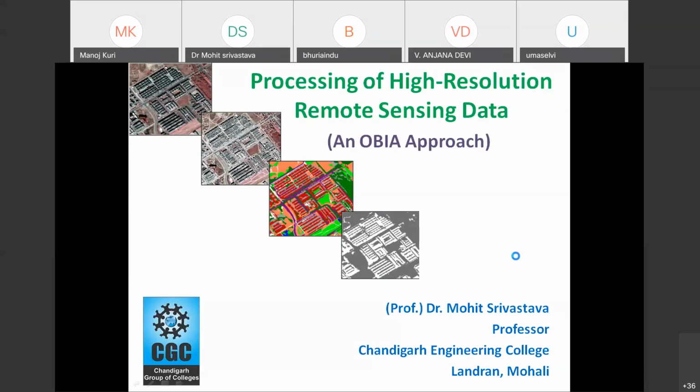Here the thing is somewhat different. In pixel-based classification, we are focusing on the pixels only. But the OBIA technique is useful mainly in case of high-resolution images. In high-resolution images, a number of pixels are required to represent an object. So in that case, our focus is on the object. First we have to create the object by combining the pixels, and then we focus on the object.